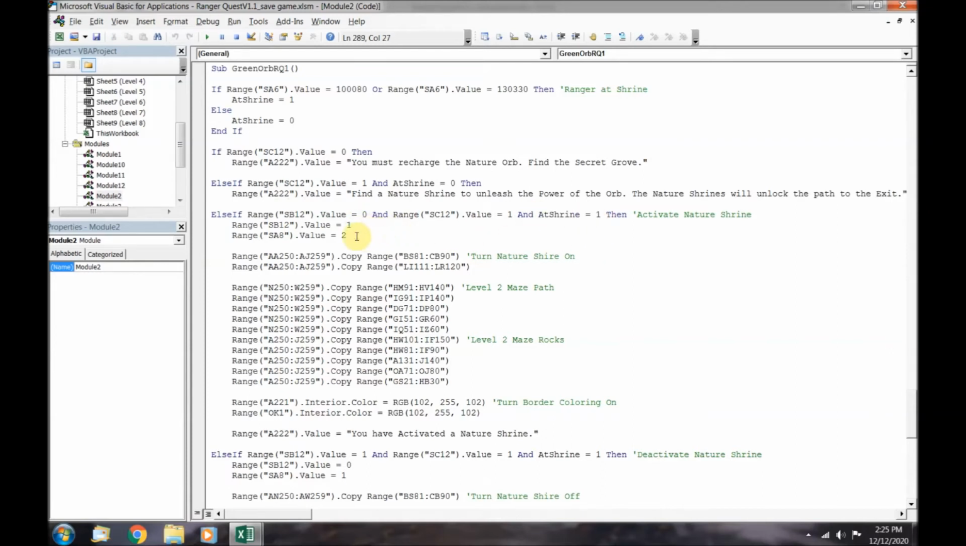Now we will be on floor 2 of the maze and we need to move the walls. Here is a series of copy and paste commands where we are taking images of various block elements from an image library, located elsewhere on the spreadsheet, and pasting them on the game screen. All the locations are described using Excel's default alphanumeric address system.